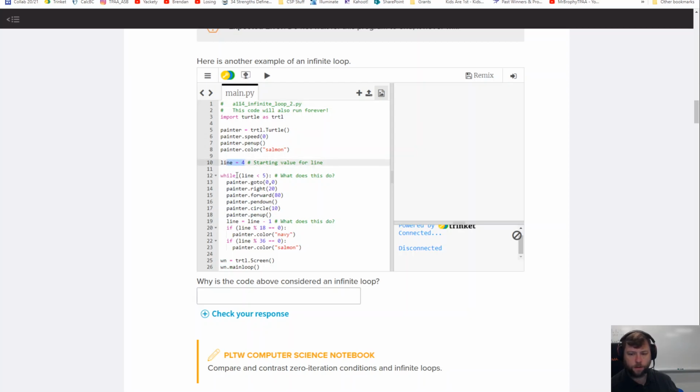Also, why is the code above considered an infinite loop? So line equals 4, and while line is less than 5, it does all this. And then it says line equals line minus 1. So it starts at 4 and goes to 3, 2, 1, 0, -1, and so on. Why is this considered an infinite loop? I would say because the while loop will repeat forever. If the line keeps going down, this will always be true.